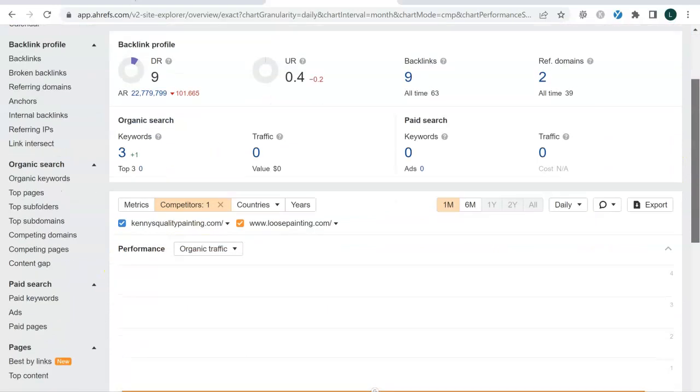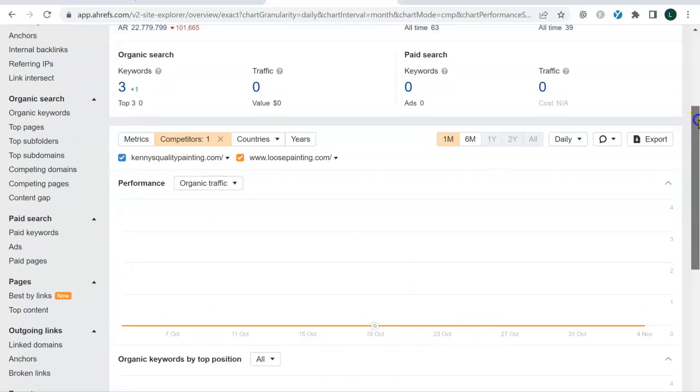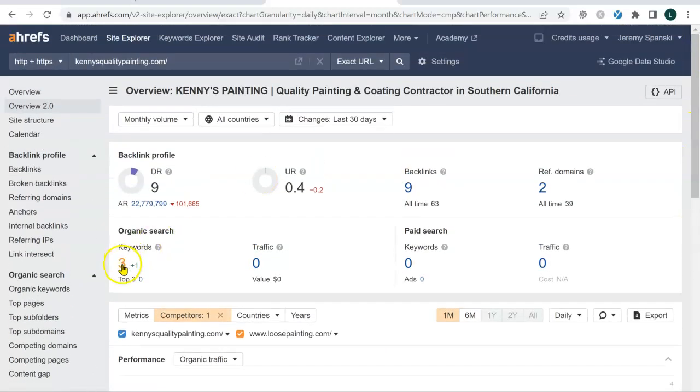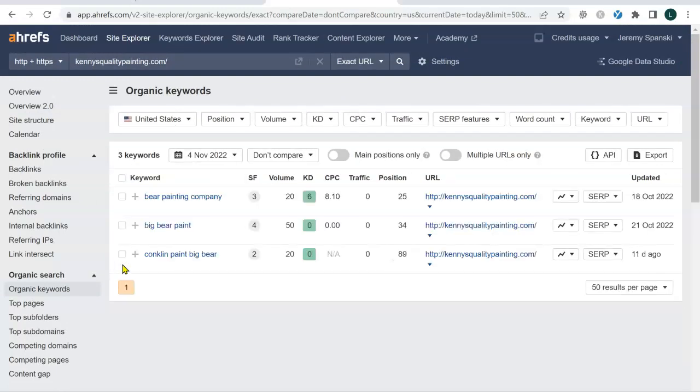Right now, they get zero traffic. Zero, zero, zero from Google, okay? And that's because they haven't taken the time to optimize their website. They only have three keywords that they're ranking for. Bear Painting Company, I don't even know what that means. It's not the name of their company. Big Bear Paint, maybe 50 people searched that. Cochlin Paint Big Bear, I don't know why they are ranking for that. These are not keywords that people type naturally.